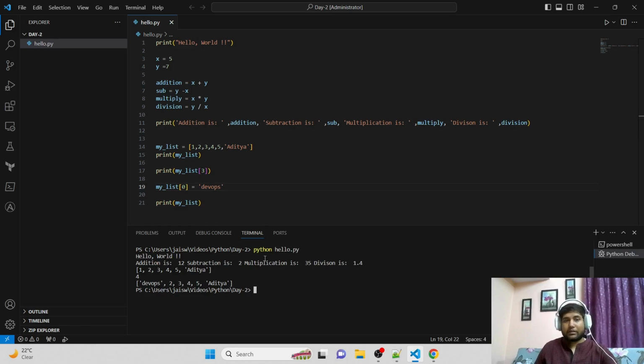So let us execute the command. Now what is happening here? The first time we ran the command print my list, it printed the actual list we had initially. Second, I'm printing the value of index 3, which is 4. It printed 4. Next, I'm modifying the index 0 value, changing it to DevOps, and you can see I'm changing from integer to string. Still, Python is able to understand that, and it is able to print the new list.